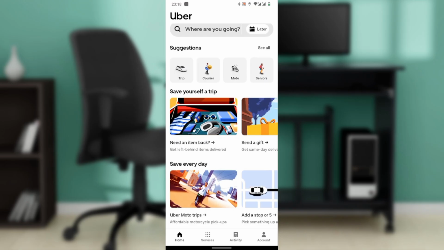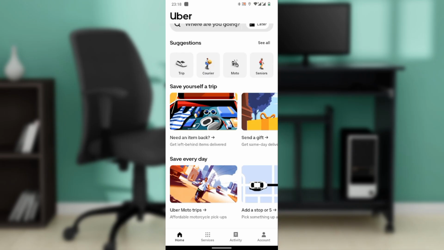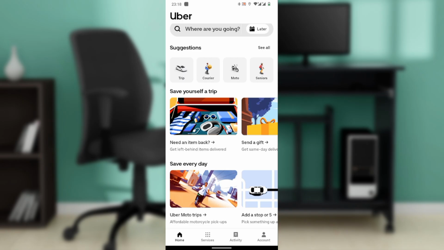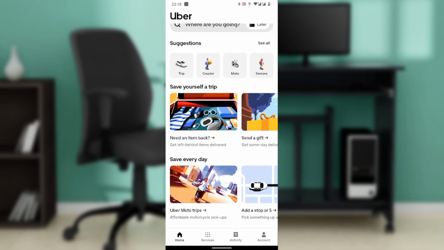All right. Now enter your full name and email address. Make sure your name matches your official ID, especially if you plan to use Uber abroad. Then go ahead and tap Next.